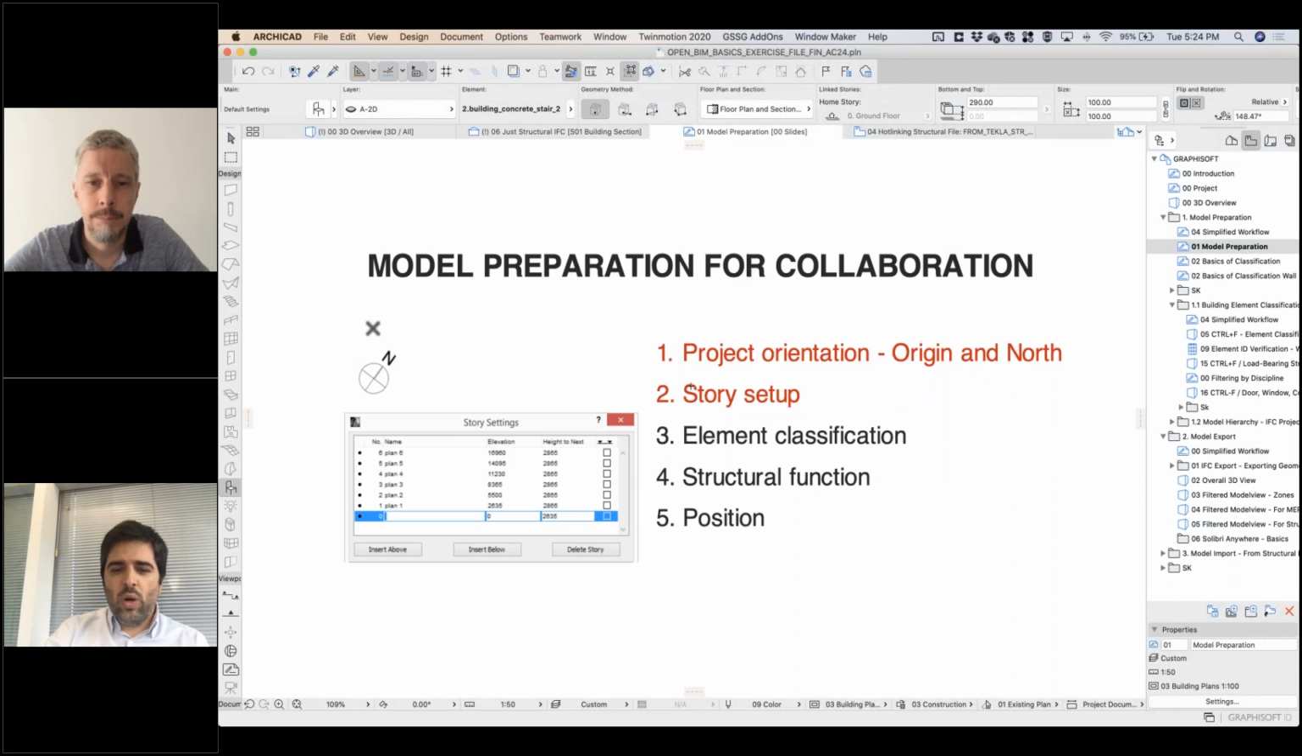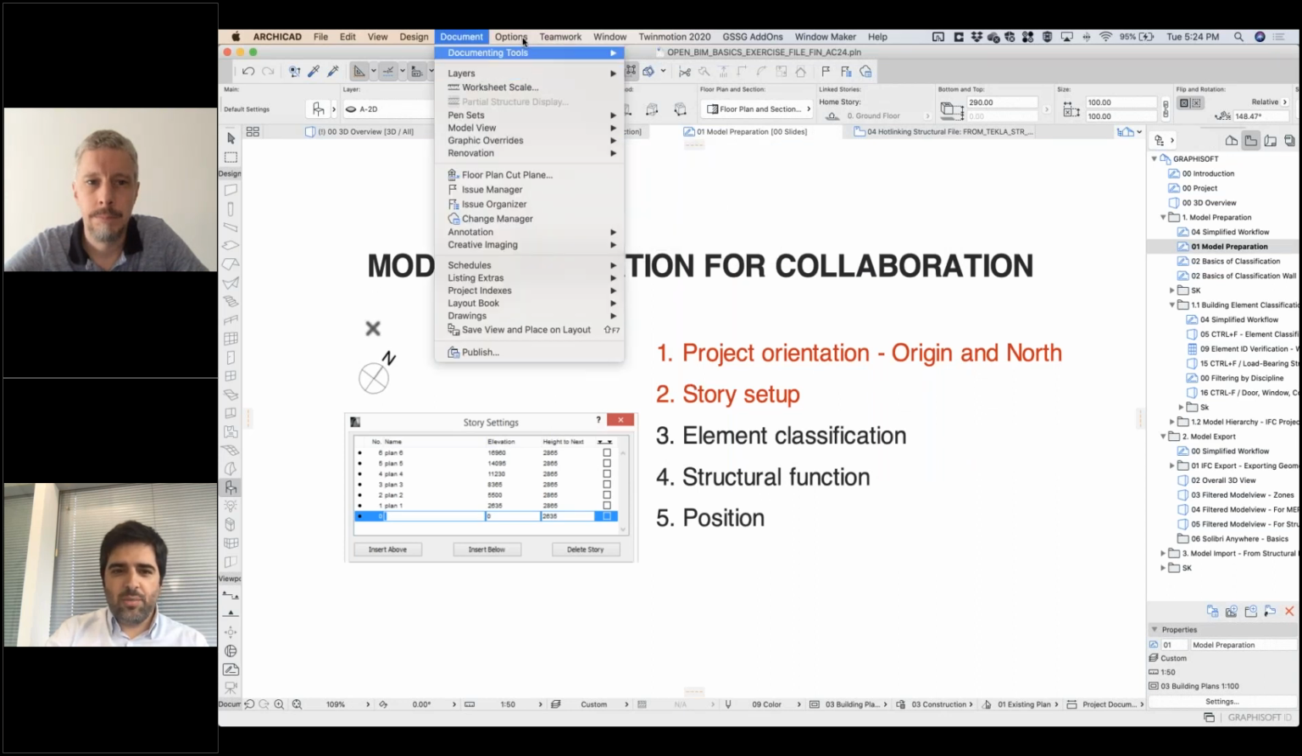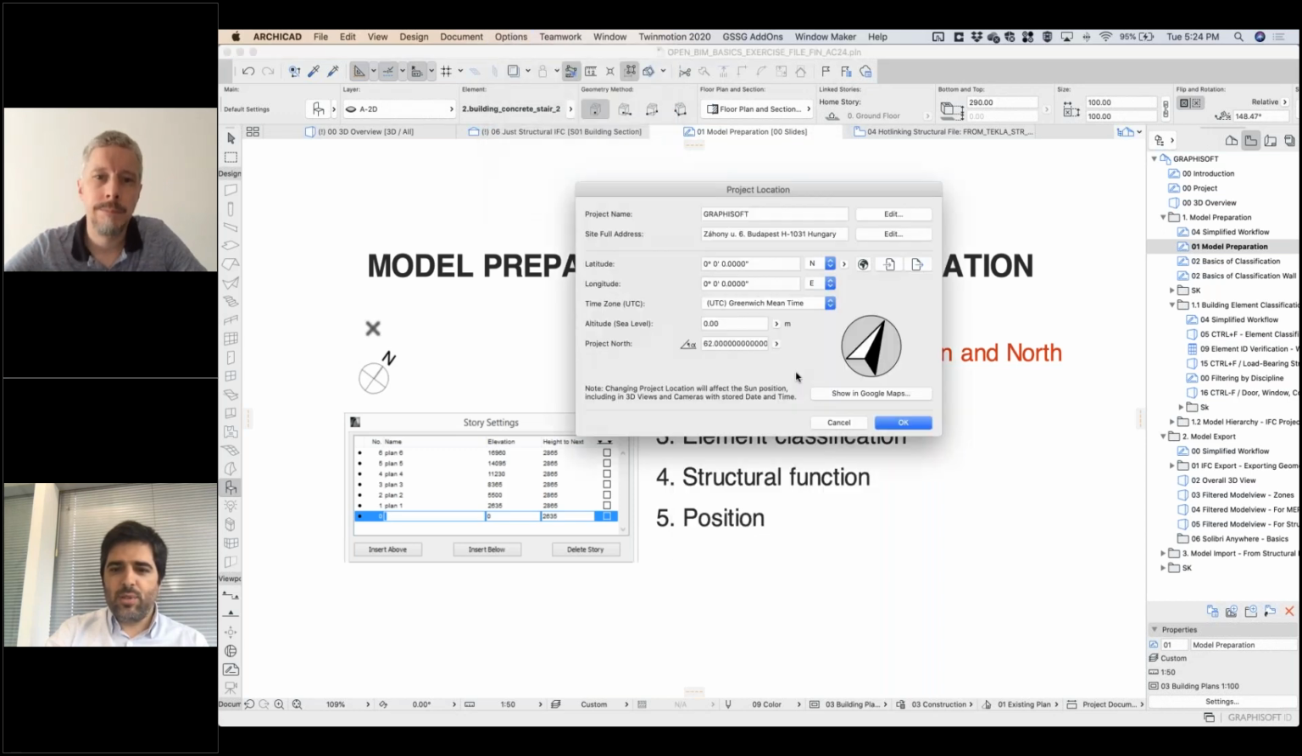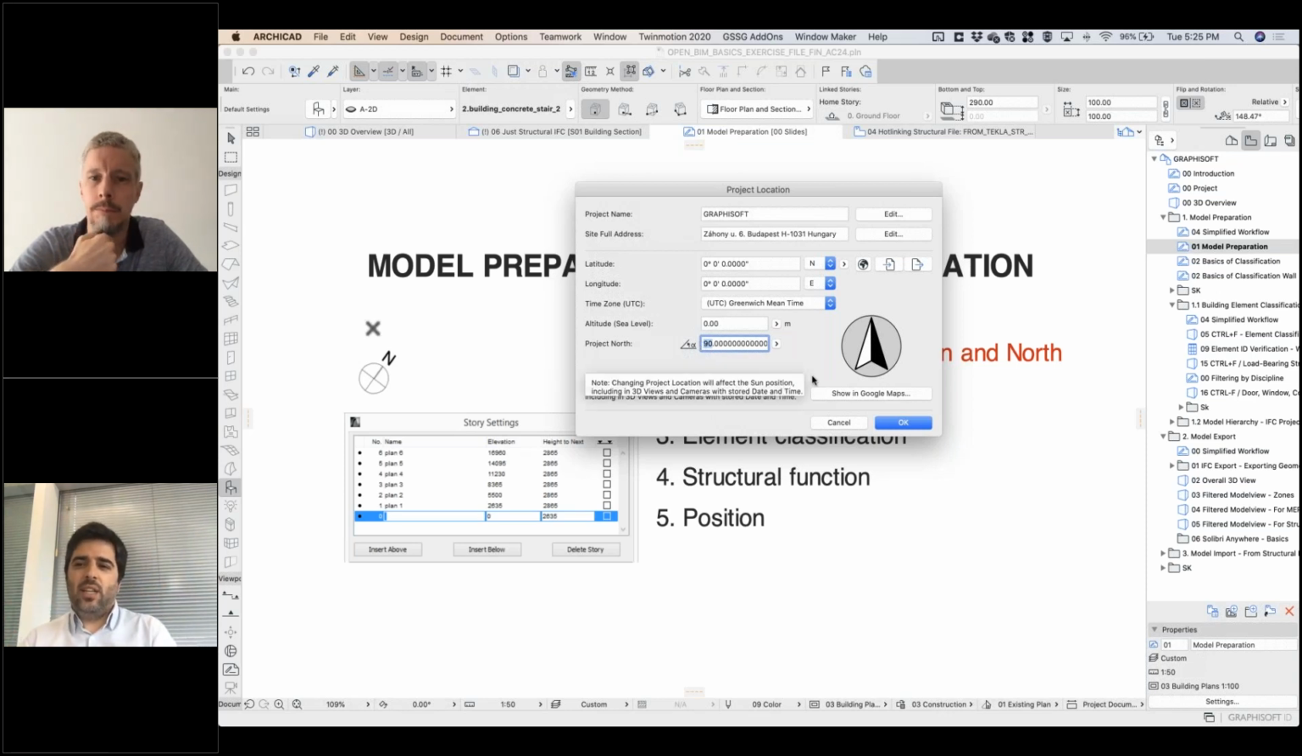One important thing that I forgot to mention is that some software takes this north, pointing up, as 0. Archicad takes this as 90 degrees. This is important. If you're using one software that interprets this in one way and Archicad interprets this in another way, we need to take this into consideration when we're exporting the files, because this is one of the settings that will go on the IFC file.